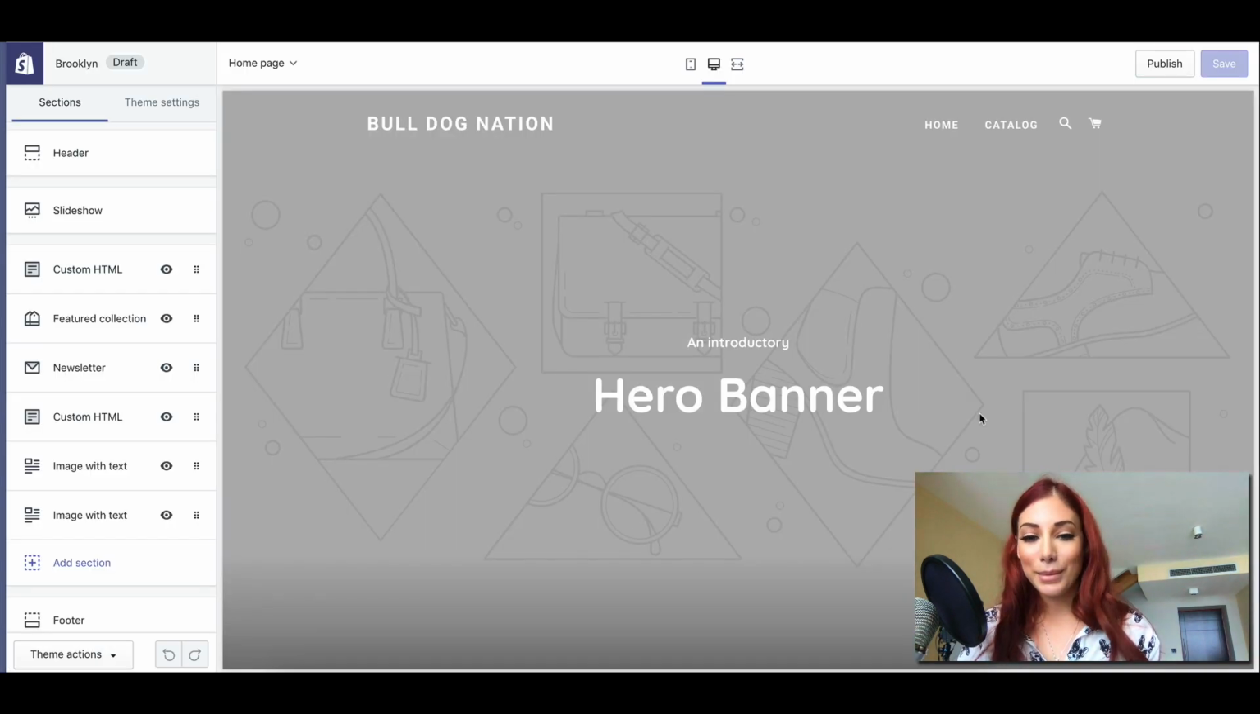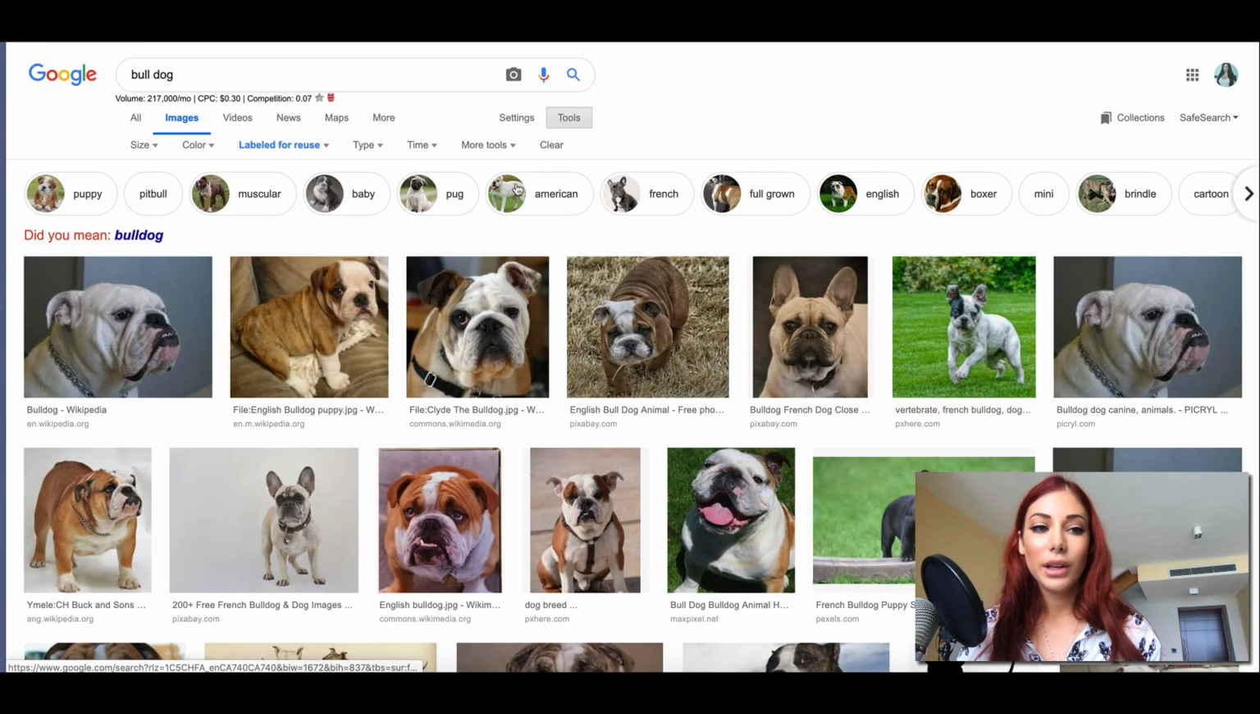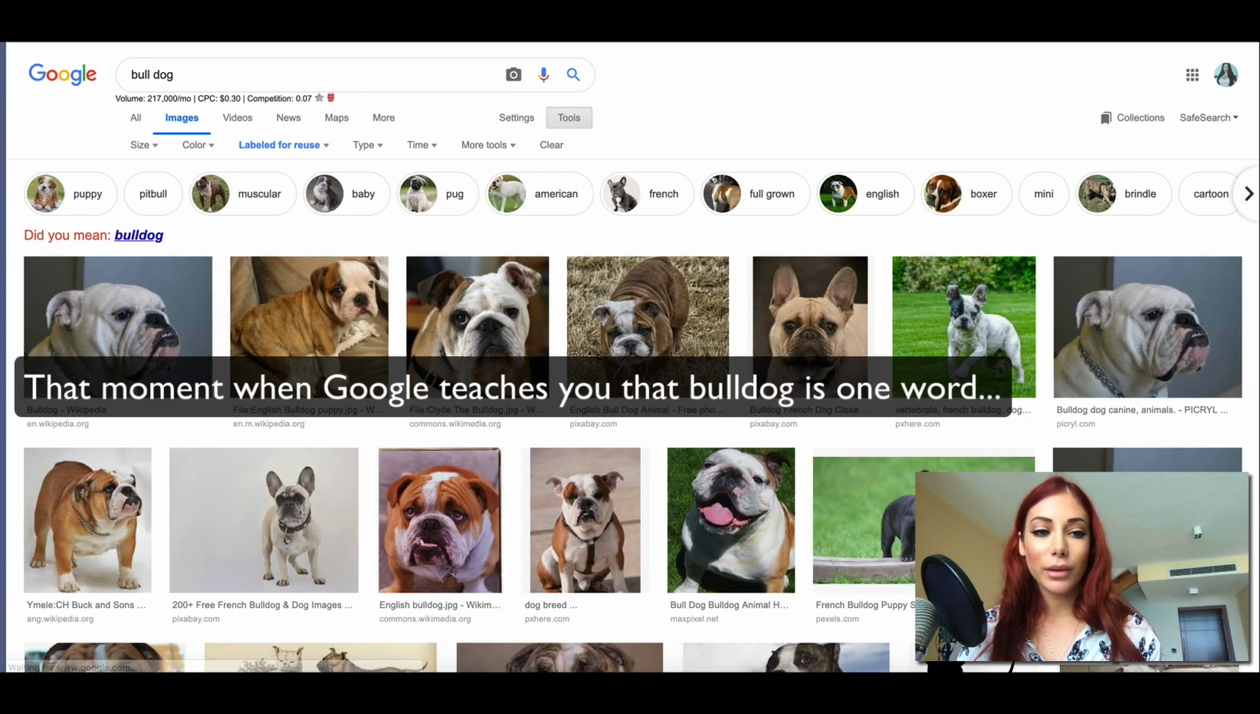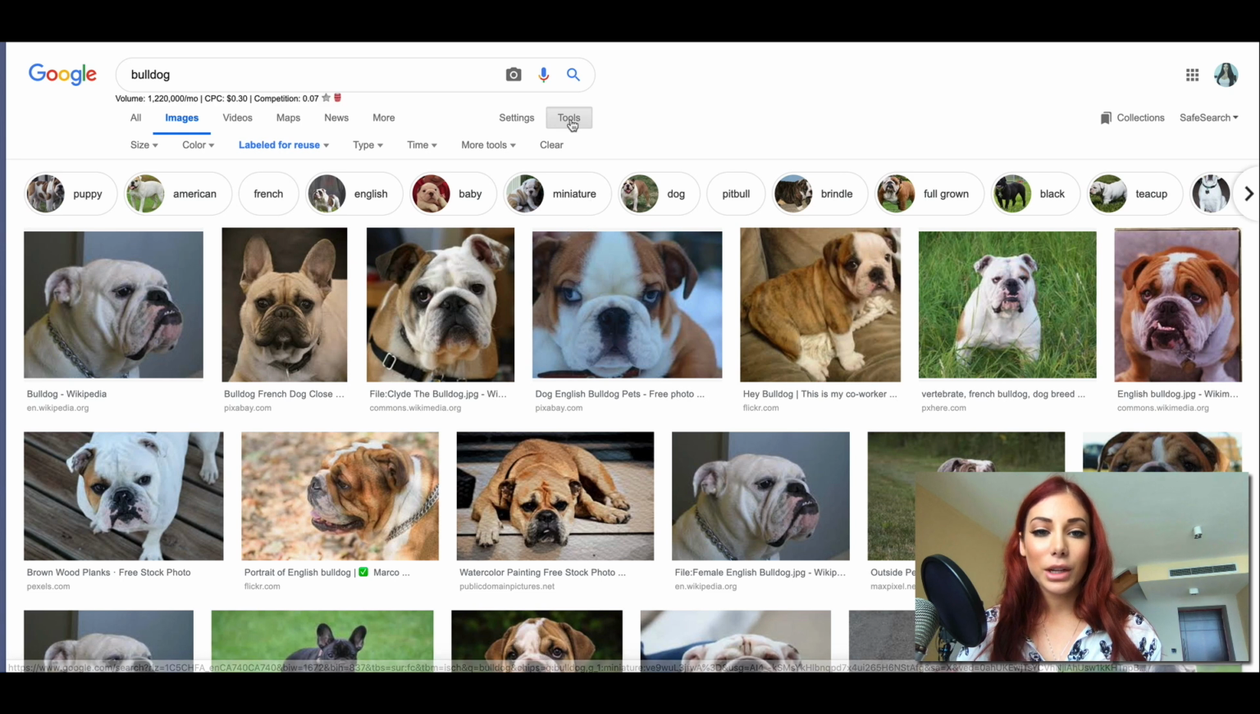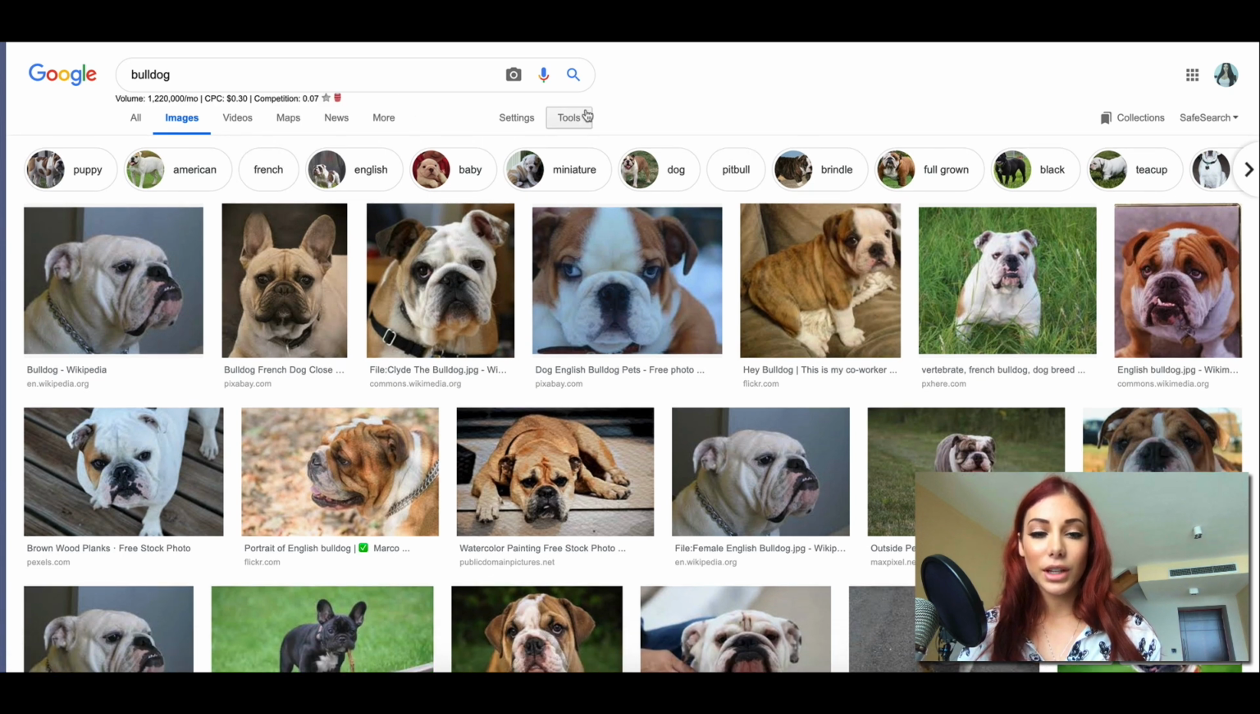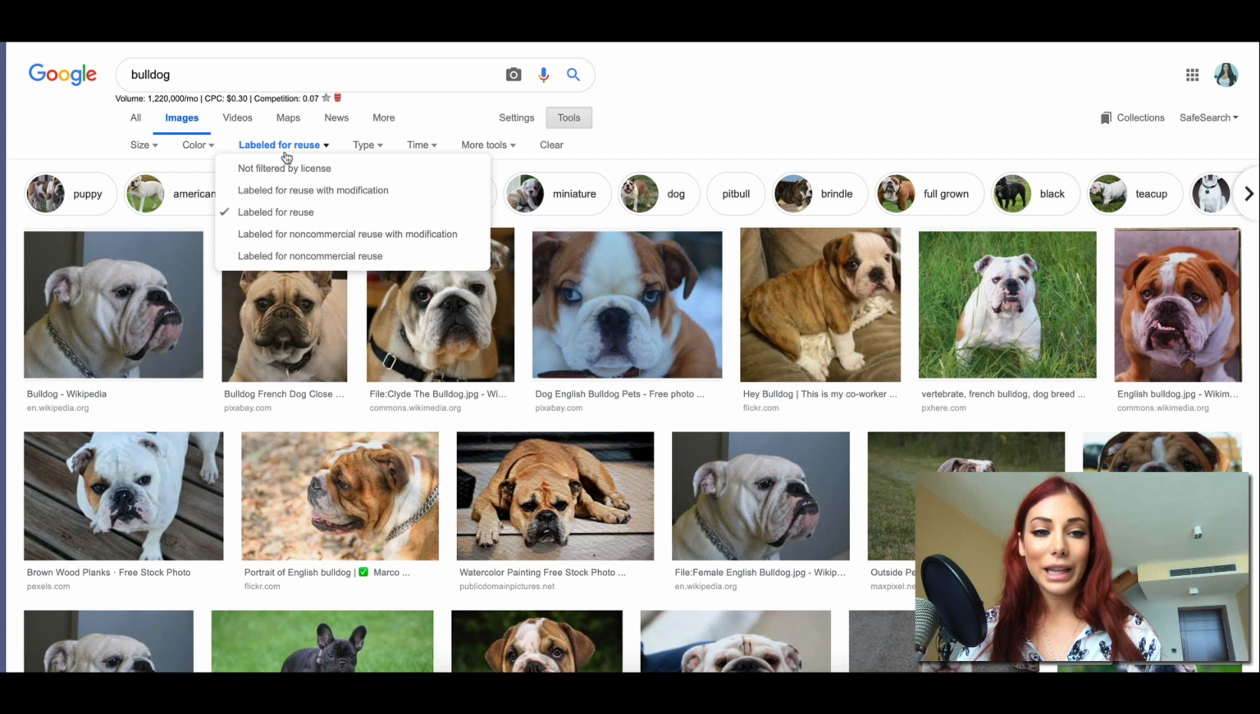Okay, so I need an image. So this is my banner. I'm gonna need an image. So what I would do is now I'm gonna go to Google and I'm going to find a picture of a bulldog. And what I'm going to do is I'm going to go to tools. So you can see here there's a section that says tools. I'm going to go to label for reuse.